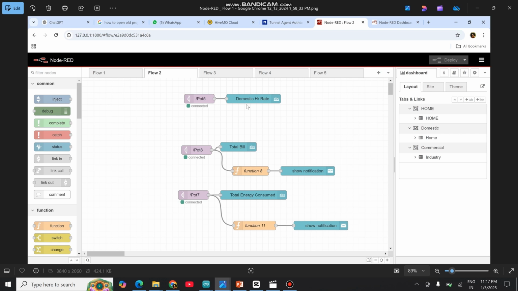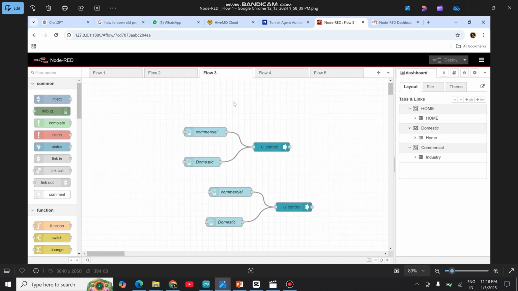Coming to the next topic, we have subscribed to topic 5, which shows the domestic hourly rate. Also, port 8 is another topic which gives the total bill. If the total bill exceeds the set limit, we have pushed another notification here. For the total energy consumed, we have subscribed to that topic, port 7. If the energy consumed is greater than the threshold set by us, it pushes a notification again. So this is what we did for our home page.